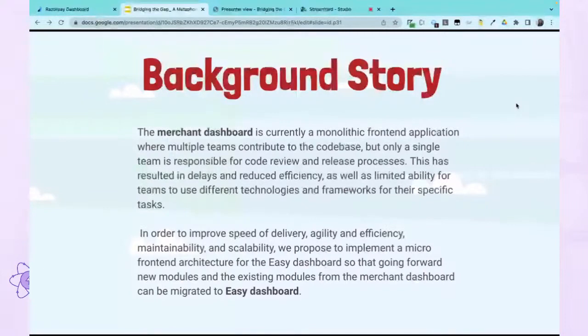In this high-tech world, but it is true. Big architectures take time to deploy, because even the CI/CD pipeline takes a lot of time to run, and the build needs time to run. So what's the solution? We can't work in such an environment. So we decided that we have this merchant dashboard, and let's convert it into an easier version of it. That is Easy Dashboard.